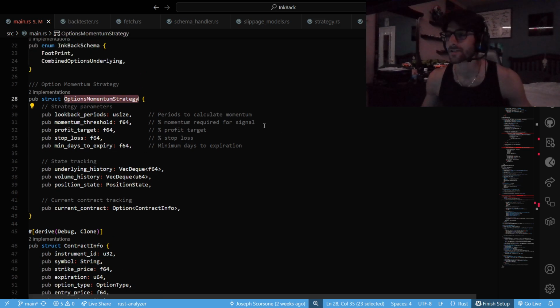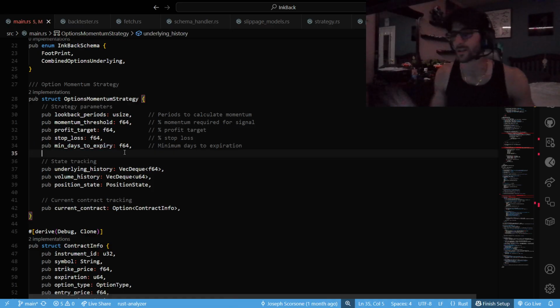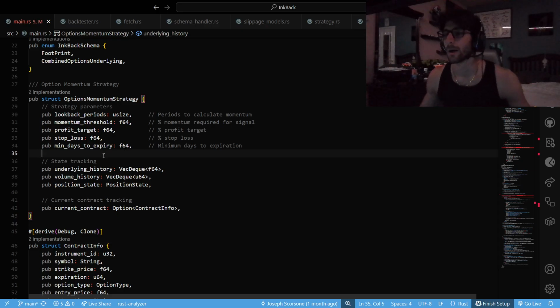So it's going to be a simple, terrible momentum strategy. What do we need? We need a look back period, a threshold, profit target, stop loss, and the minimum days to expire. We have to filter our contracts a little bit. We also need to filter moneyness, but I do that later on. I don't have it as a parameter. Need some state tracking: underlying history, volume history, the position that we're in, and the current contract.